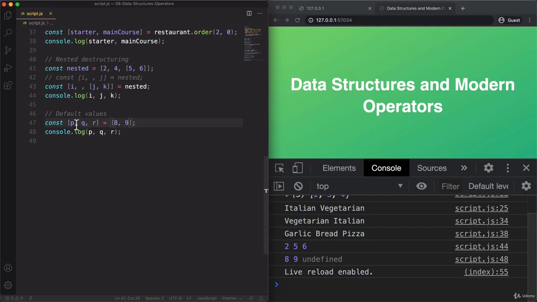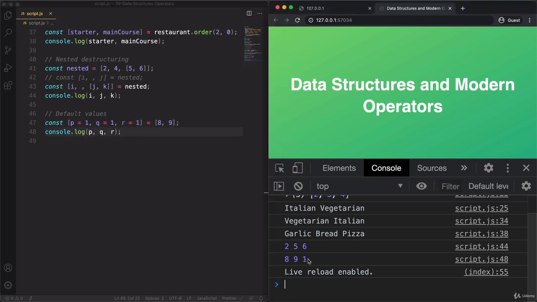But as I said, we can set default values. So let's simply set them all to 1. And then r will become 1. Great. And if we remove this element, then q will also become 1. Okay? And as I said, this can sometimes be useful, for example, when we get data from an API. And so we're probably going to use this one, and actually everything that we did in this lecture, a bit later in the course.